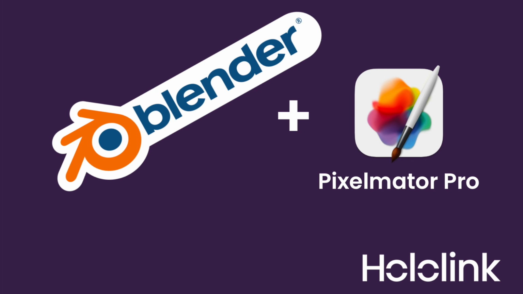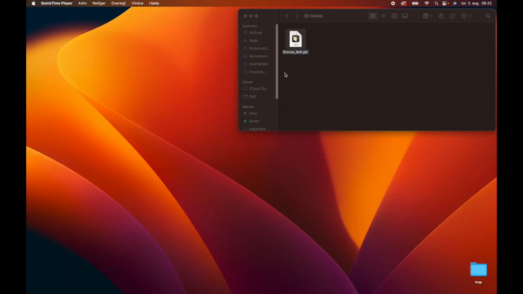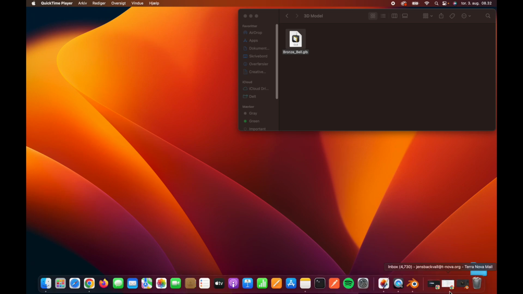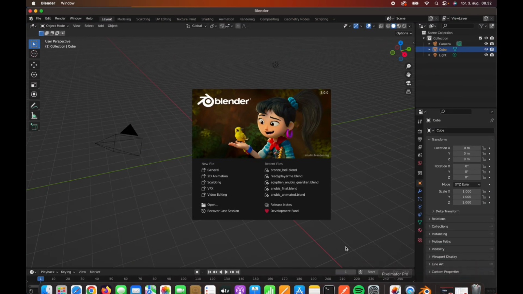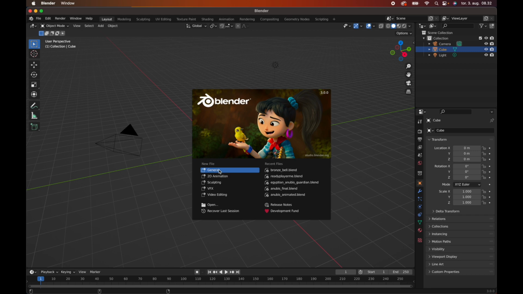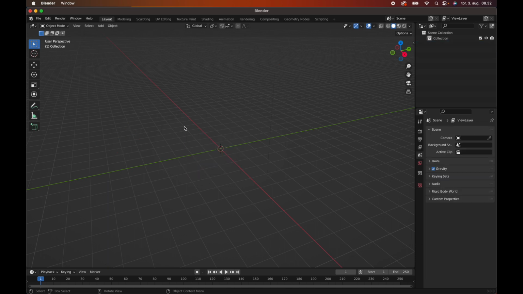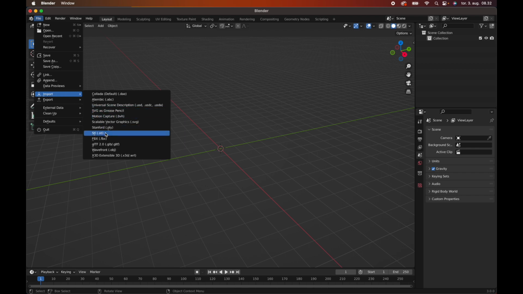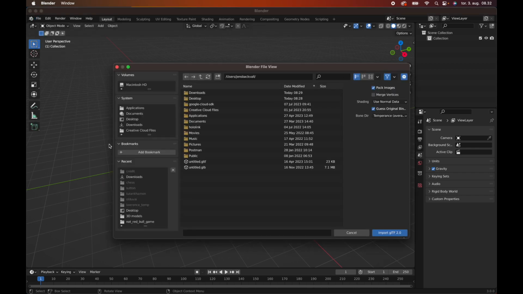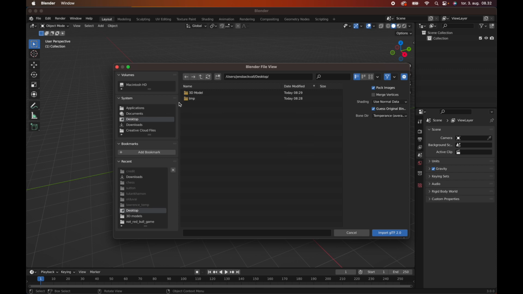So let's get started. I'm starting off with a GLB model here that has quite a large texture, and I'm going to open up Blender. When opening Blender, I'm going to start with a general scene, and then I'm going to remove the assets by clicking A, then X and delete. Then I'm going to go to File and Import, and import GLB GLTF. Then I'm going to go to the library where I've put my 3D model and just click that and import it.